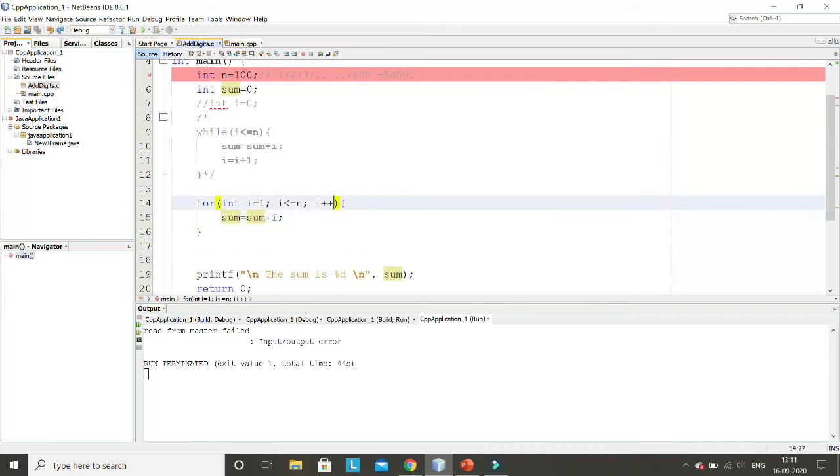How will it increment the value of i? By this statement. This statement will increment the value of i, and then again it will check whether i is less than n or not. If it is true, then it will again come here, and it will continue like this.